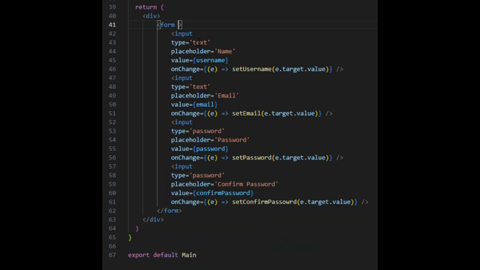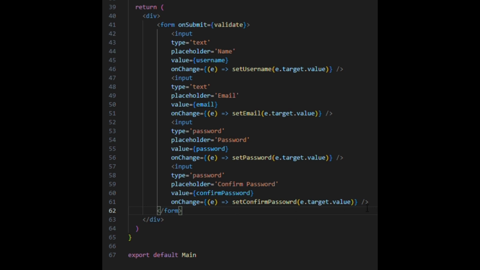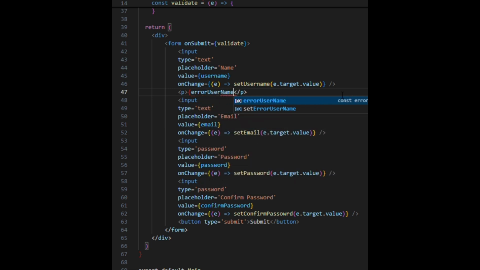I've now connected the validate function to the form's onSubmit event. When the user clicks the submit button, the form won't reload the page, and the validate function will handle all the validation logic. Here, I'm adding p elements below each input field to display error messages.